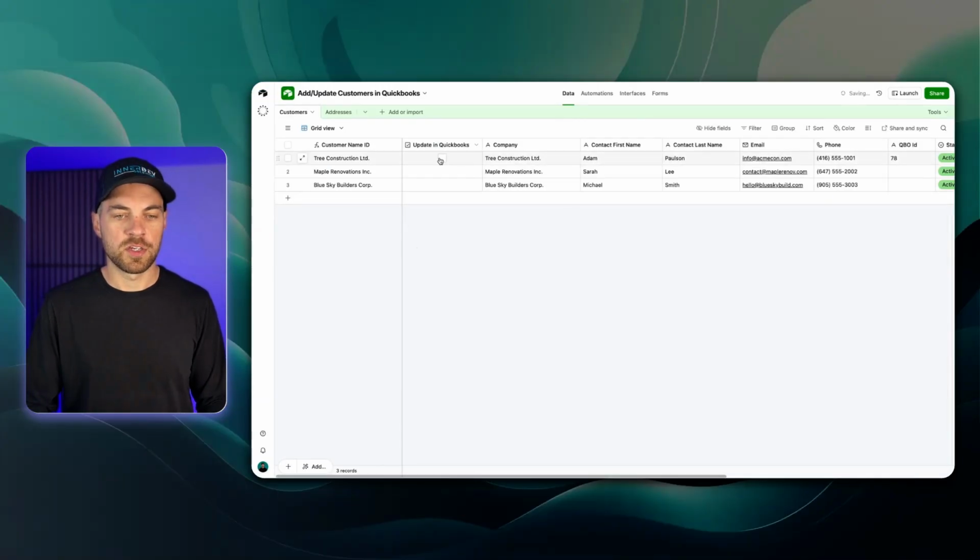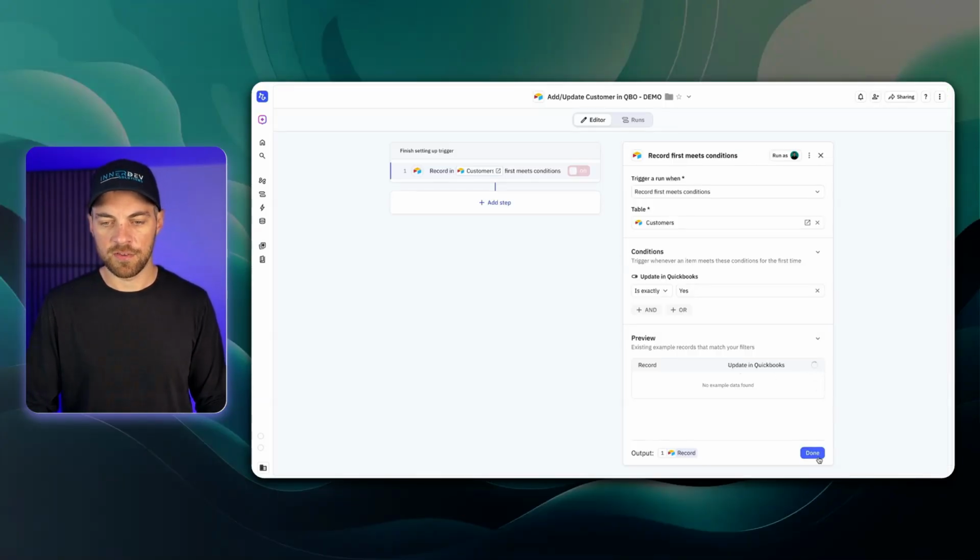If I want to initiate an update, I'll select this. I'll go back into Relay, select that little icon there, and we can see that there is now something that matches this condition, and it's just simply that update in QuickBooks is set to yes. We can go in here and add a new step.